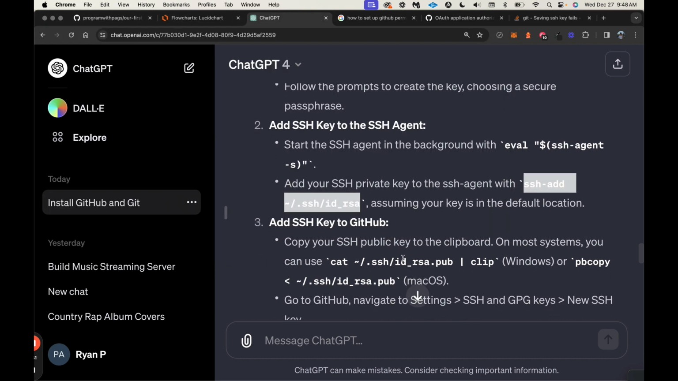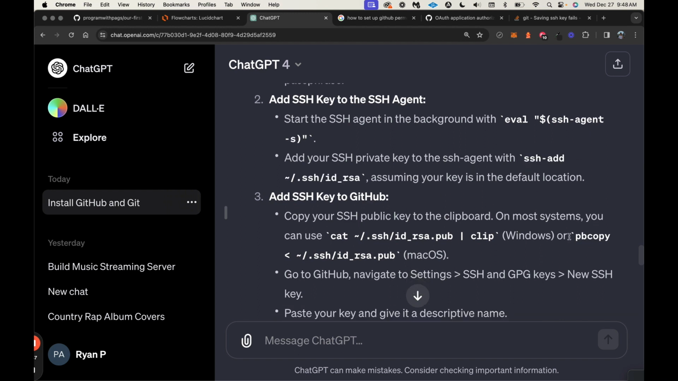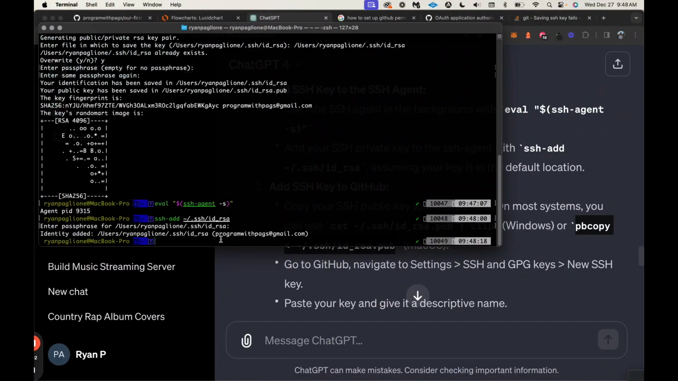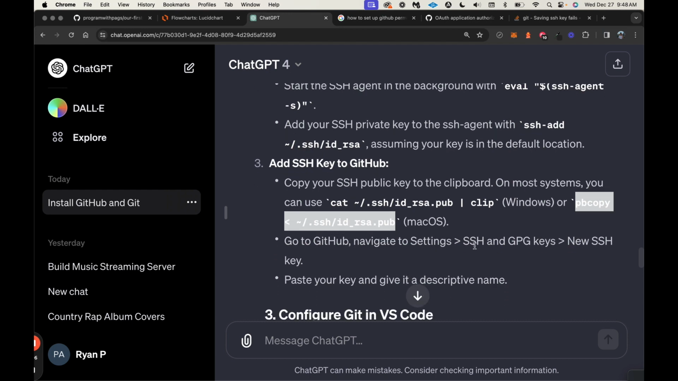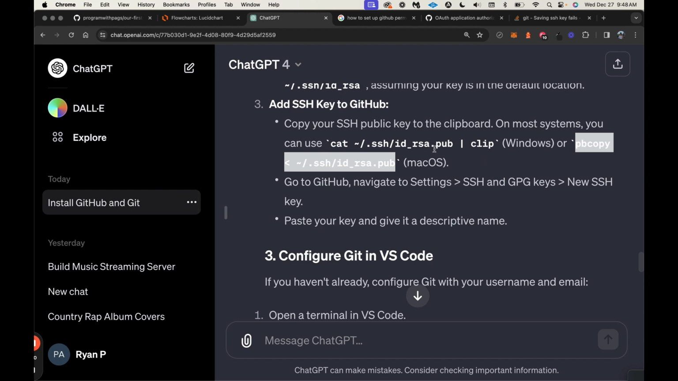And then what I want to do, I believe, is go to this file we just generated and copy it. So I'm on a Mac, and if you're on Windows, you're going to want to use this command. But for me, I'm on a Mac, so I'll say pbcopy and get the public version of this key. So let's go ahead and copy that down. It looks like it copied it down. And then I want to go to GitHub and paste it into our GitHub.